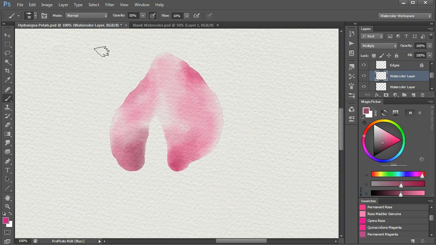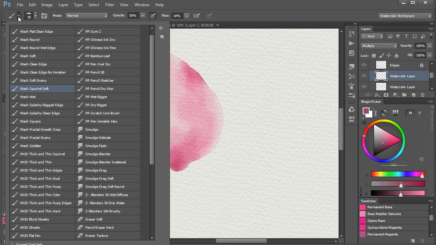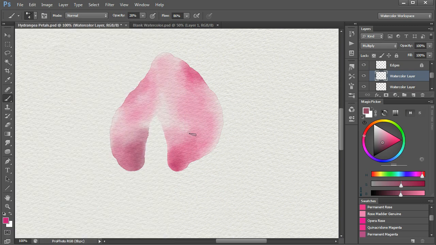I'll now add some veins to the petal using the dry rigger. By the way, you may find that the brushes you've downloaded have slightly different names, as I try in new releases of the tools to use more meaningful names and to organize the tools better. Of course, I will need to adjust the opacity and size of the brush.